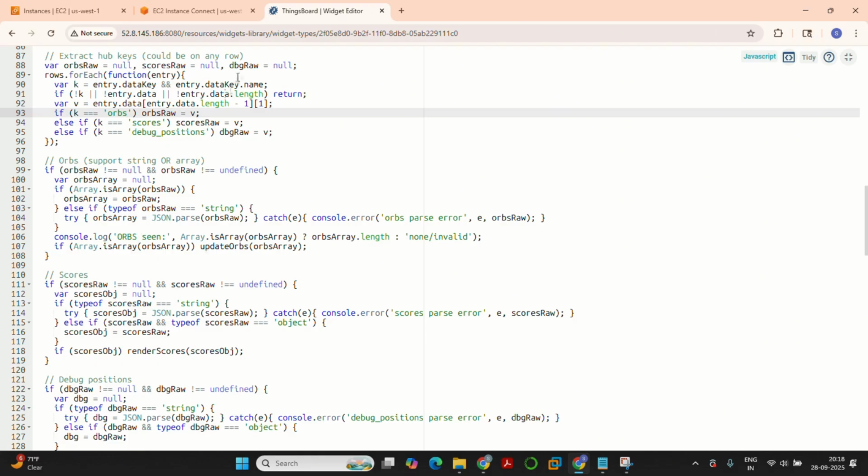Similarly, in case the data key is scores raw and it is non-null, this block of code will be run, which is similar to orbs raw. It creates a scores object, and in case scores raw is a string, it parses it from string to object form, and in case it is an object, it directly assigns it and then calls the render scores function, which we will see later.